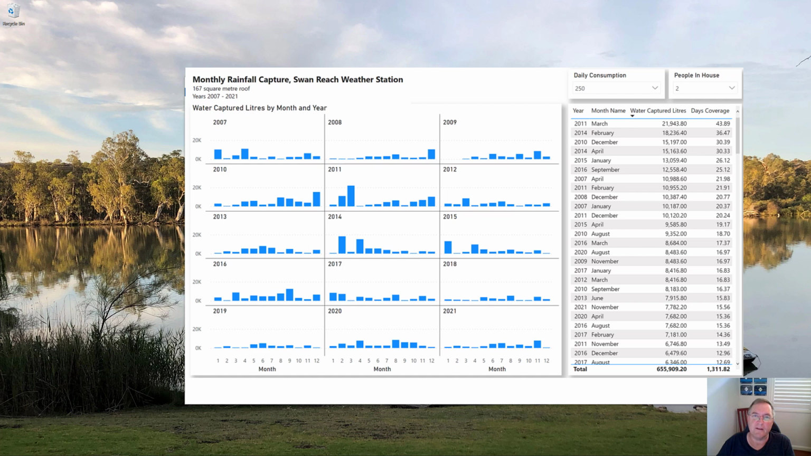Hi, Matt Allington here, and today I'm going to do another one of these projects where I'm actually going to build a report in real time. But what I'm going to do is solve a particular problem that I've got, and then I'm going to do it in real time using Power BI to demonstrate the process that I go through to solve problems.